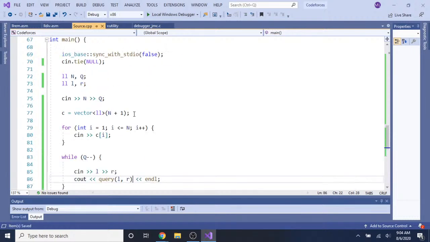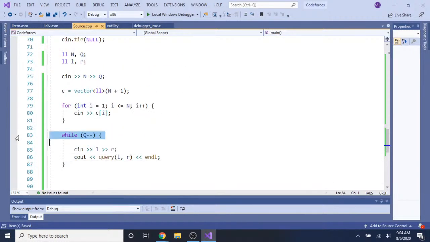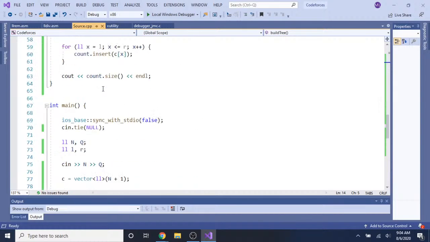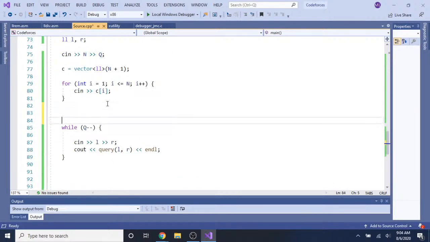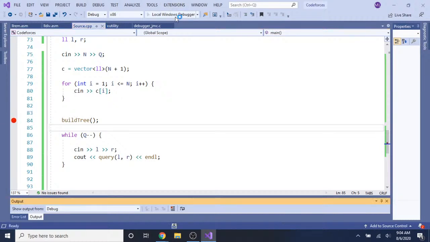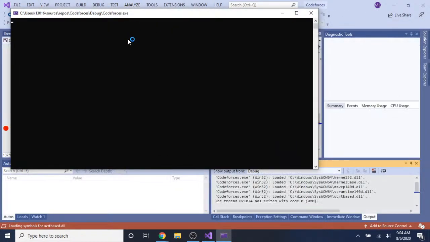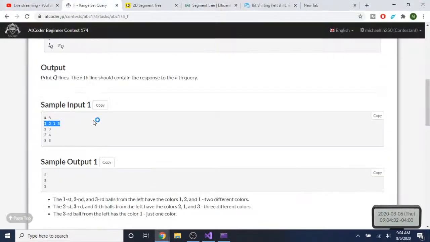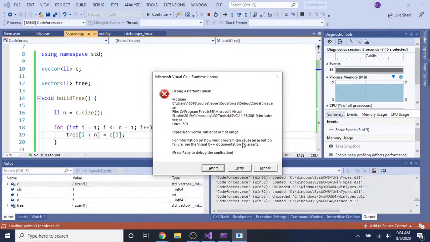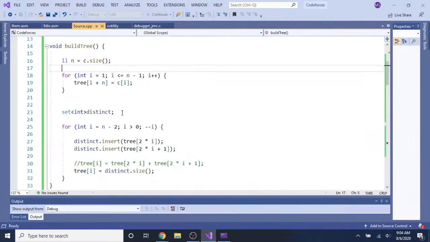Alright, let's try this. Oh, we gotta build the segment tree first, so I gotta call build tree. Alright, let's see what this gives us. So let's pass in 1, 2, 1, 3. Alright, let's go in here. Oh damn, we got it out of bounds. Oh okay, I didn't set the size of the tree.